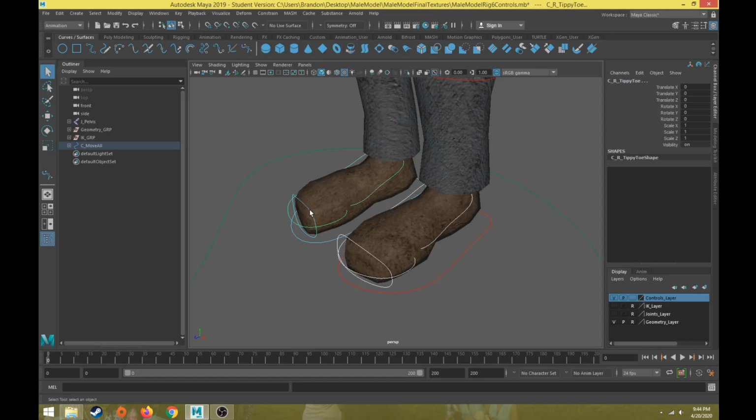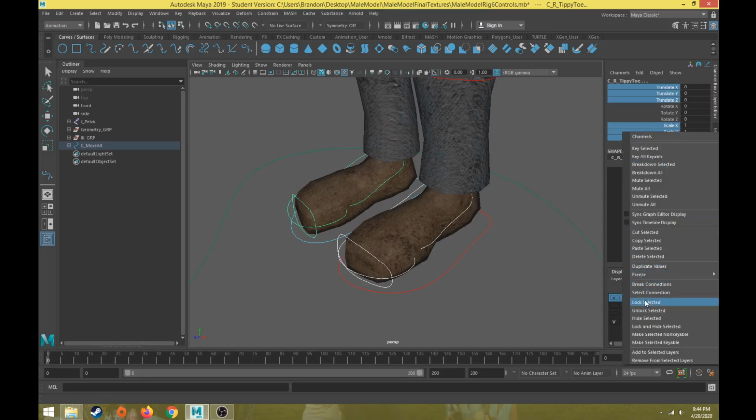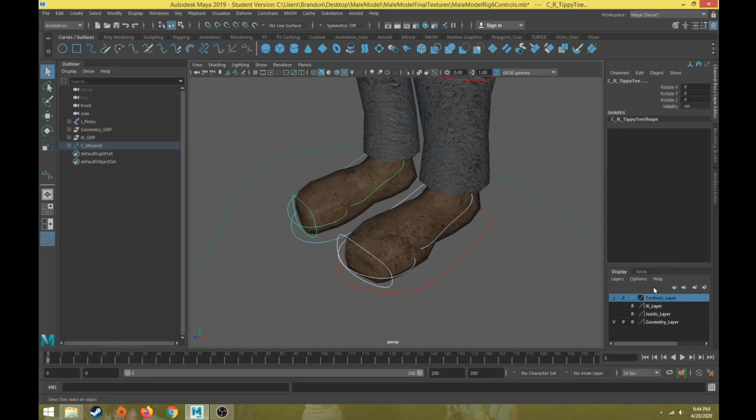All right, so each one of the subfoot controls, that is the peel heel, the toe tap, and the tippy toe, we want to just rotate them, so we don't have any need to translate or scale. So lock, hide. There you go. Let's make sure they're all done. Just rotates.